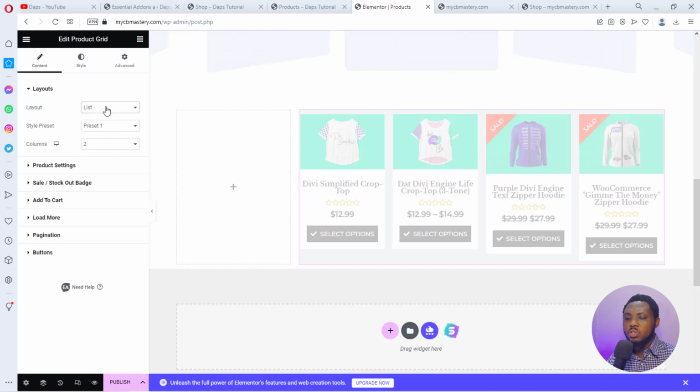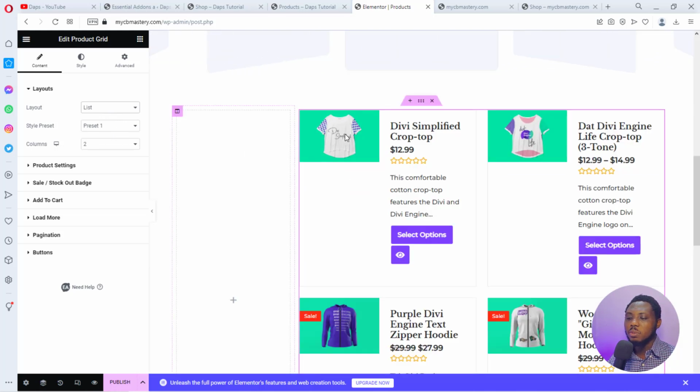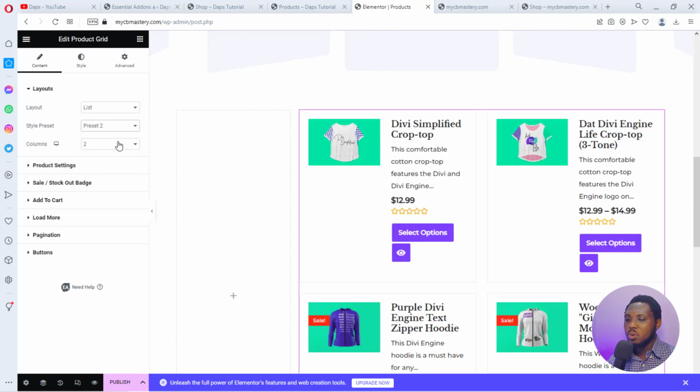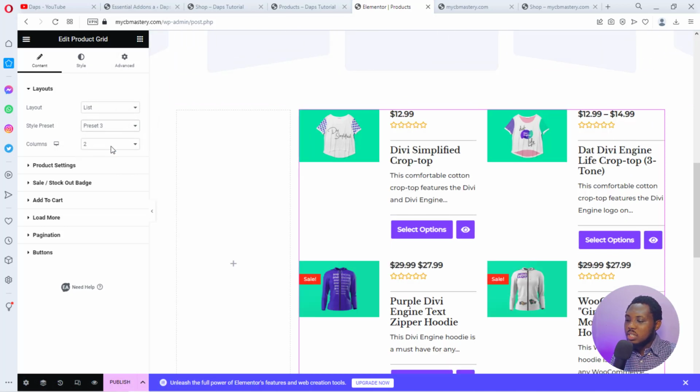And when you choose list, you can then come to your style preset. So you can see we have something different here. So I can choose from preset 1 to preset 2 until I find the perfect balance. So you can see what we have here. We can just keep playing around. So you can see this as well.